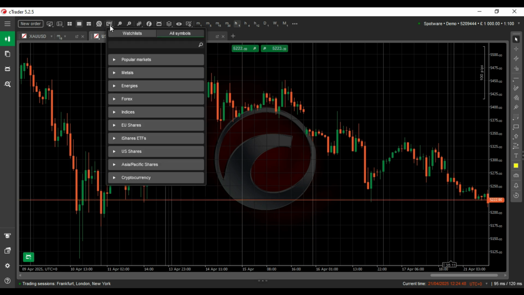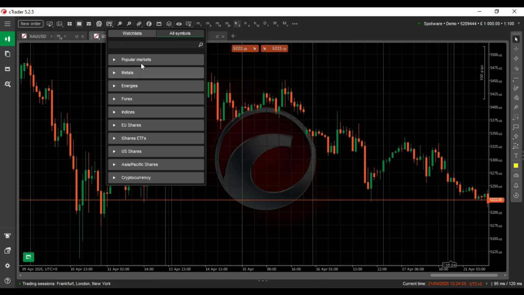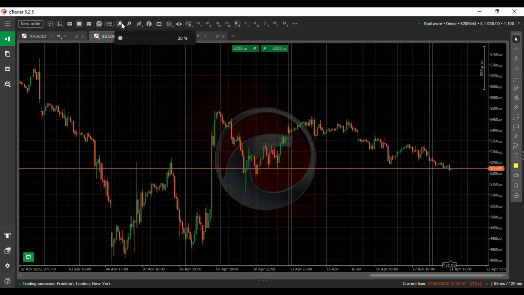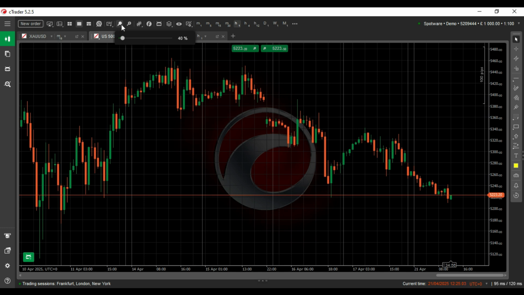Now I'm going to be showing this is the same thing as if you want to your market watch. You have it here also. You have all your watch list and all. Then you can zoom in, zoom out your chart depending on how you want it. You can always zoom in and zoom out.